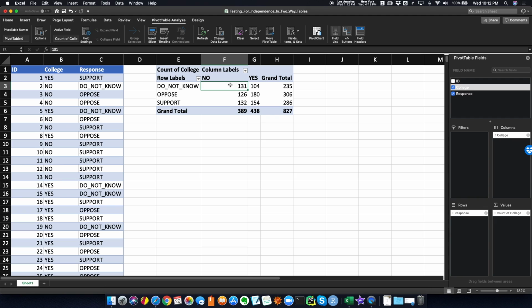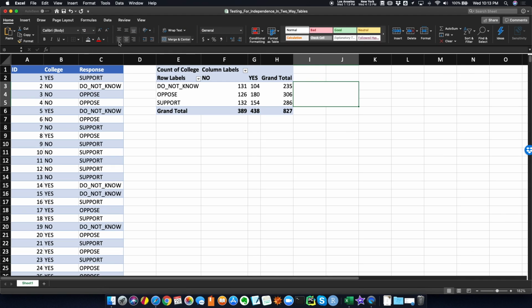So it looks like 131 of the respondents said that they were not college graduates and that they did not know about oil drilling, how to answer the question. This cell indicates that 180 of the respondents were college graduates and they oppose oil drilling, and so forth. Here we have the row totals, and here we have the column totals, and of course the grand total, as we saw earlier, is 827. Okay, so these values that we see over here are observed values. So we'll call these actual or observed values.